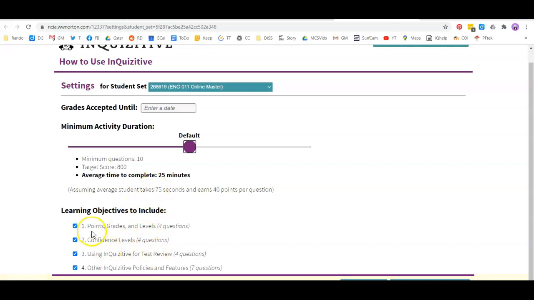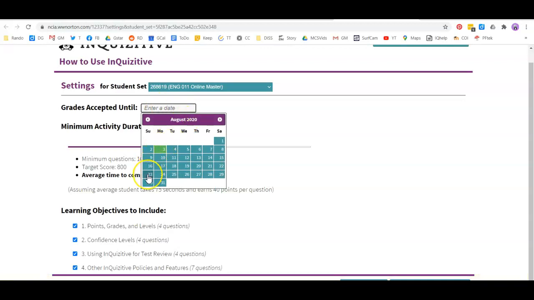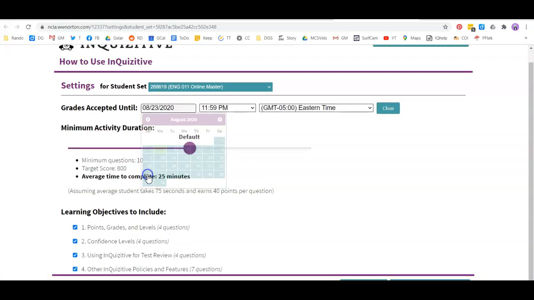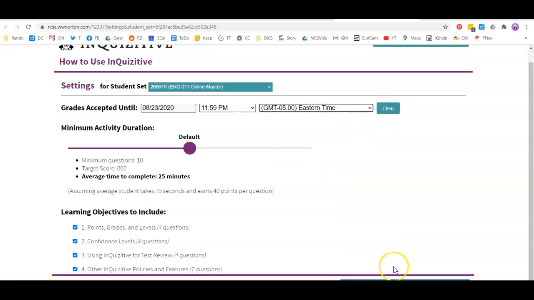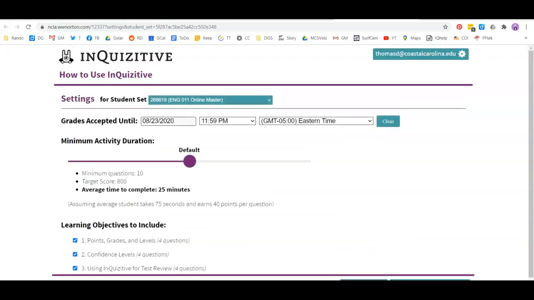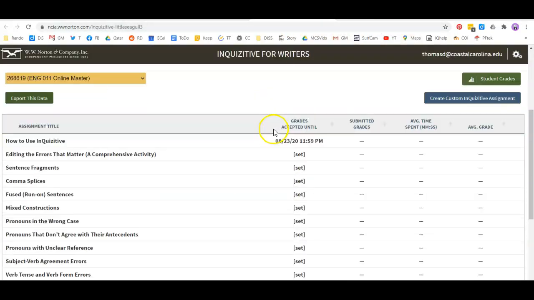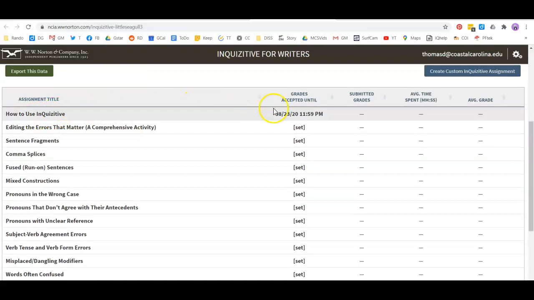But I tend to leave all of this as is, leave this on the default, and then I click on the date, and again we said August 23rd, so I'm clicking on the 23rd. It defaults to 11:59 p.m. It may ask you to set your time zone the first time around. That's fine. And then you just hit Save Settings. And then if you go back to your set, you'll see that now that activity has a deadline set.